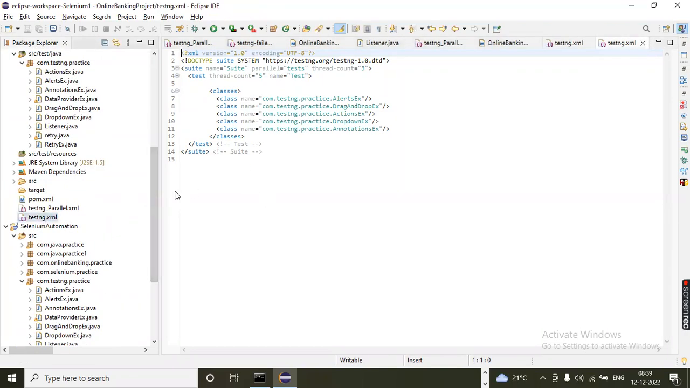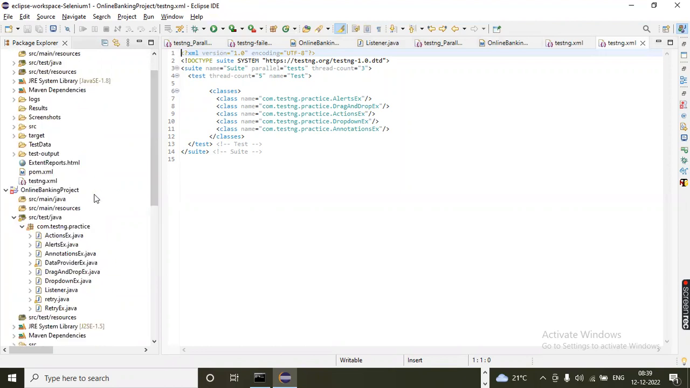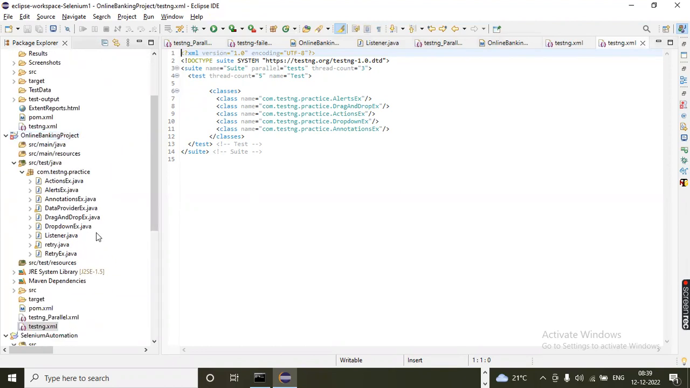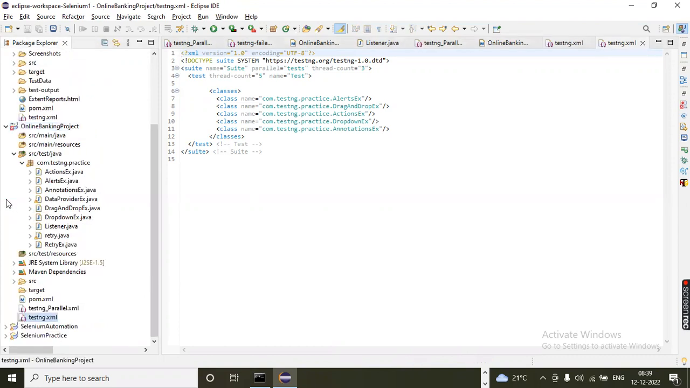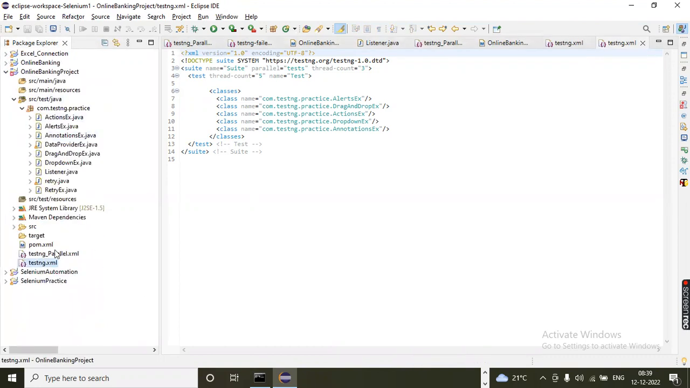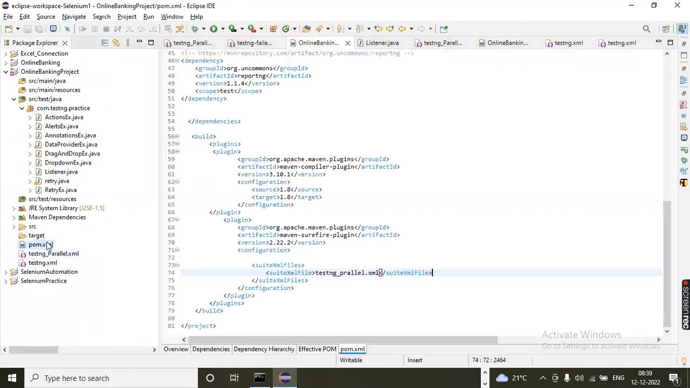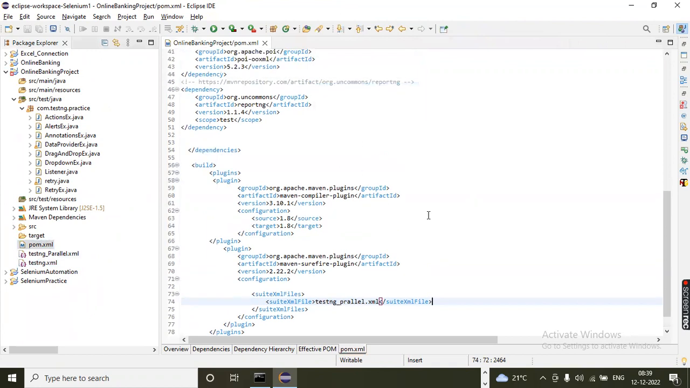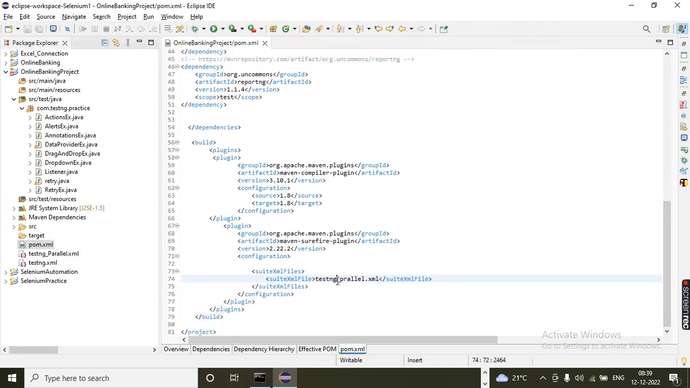So this is the XML I want to run. So what do you need to do, guys? Where do I need to set it up? Go to the pom.xml. The remaining ones, let me close. Go to the pom.xml. What is the XML name, guys? testng.xml. That's it.